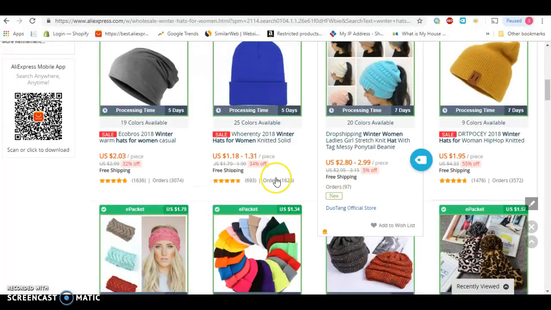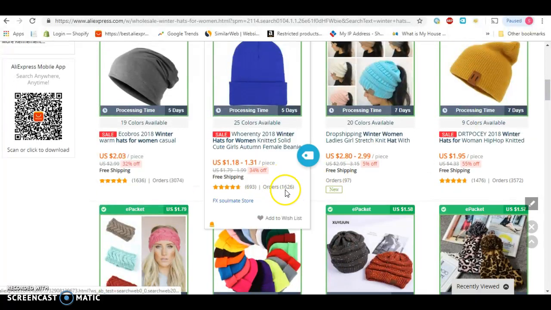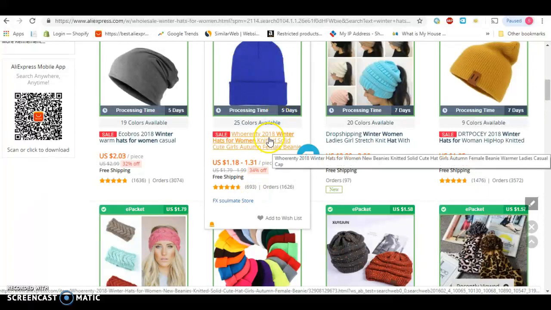So look at the orders. Before you add an item to your store, look at the orders. Like I said, try to stay between 300 and 2,000. This will be a good item to add to the store. Let me click on it and show you guys something.